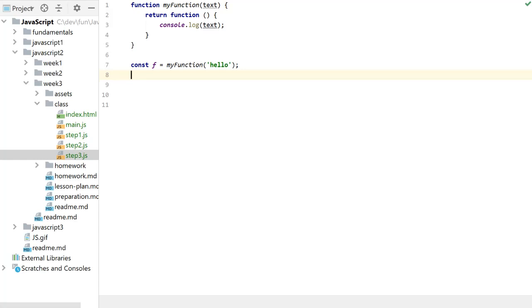So we have this code up here. Just a trick question. What does this write to the console? Just this code. Or does it even write anything to the console?